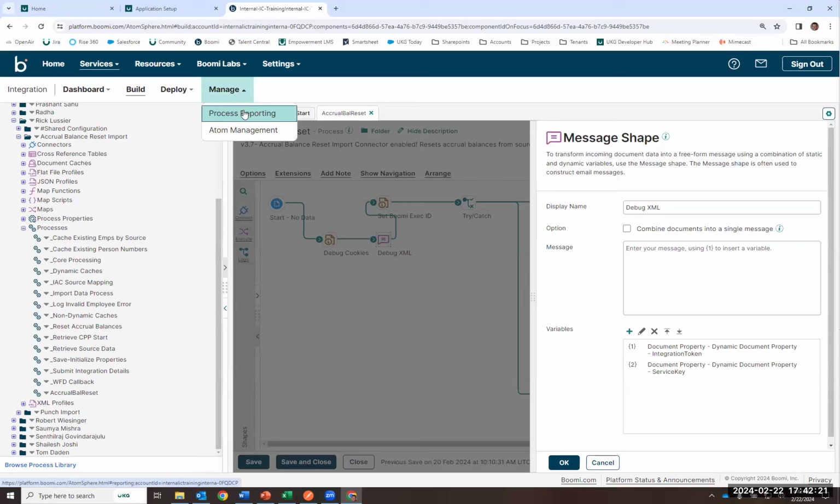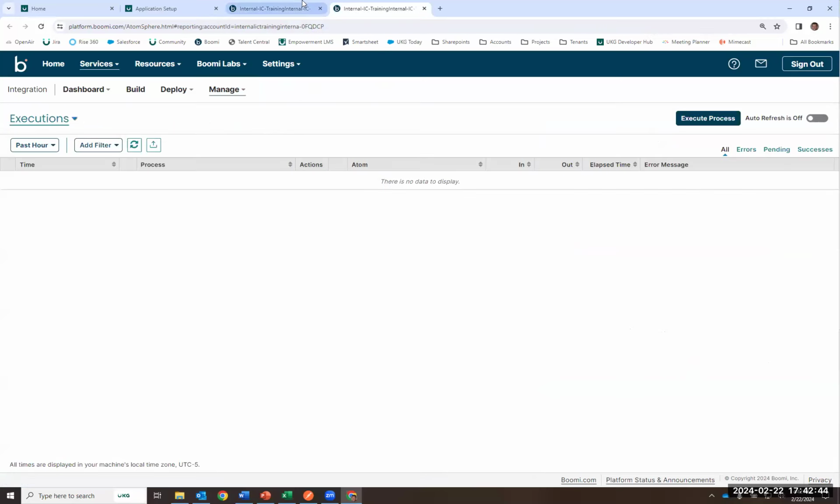If I just click on process reporting, it's going to close my build tab in favor of the process reporting tab. I prefer to have both tabs open at the same time. So instead of clicking on process reporting, I'm going to right click on process reporting and say open link in new tab. That way my build tab stays open, but now I also have process reporting and I can just go back and forth.